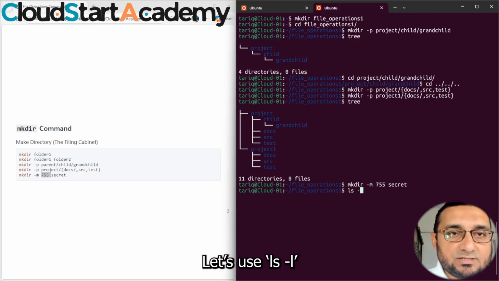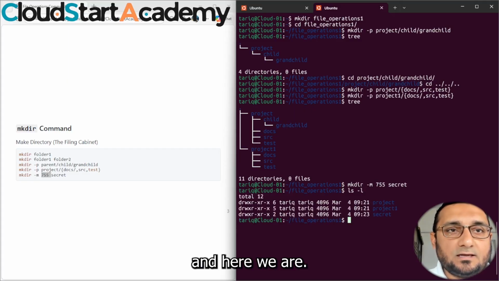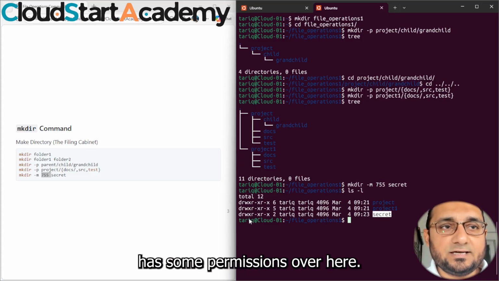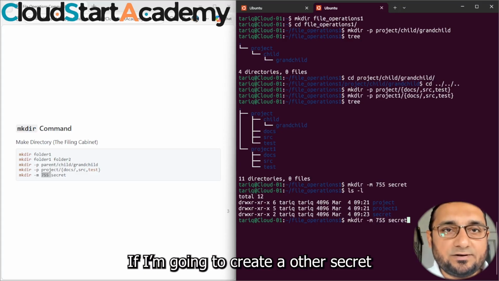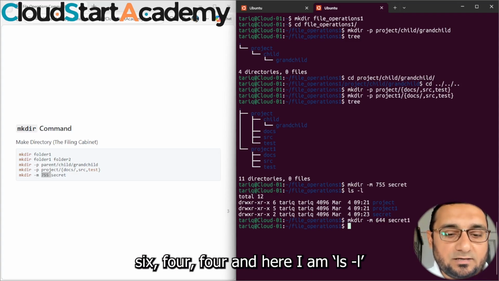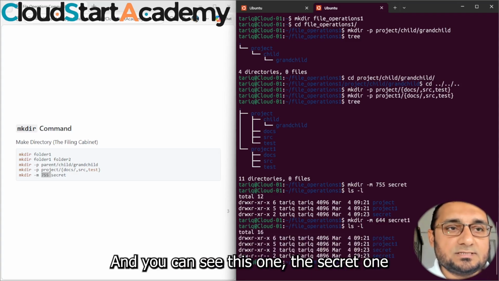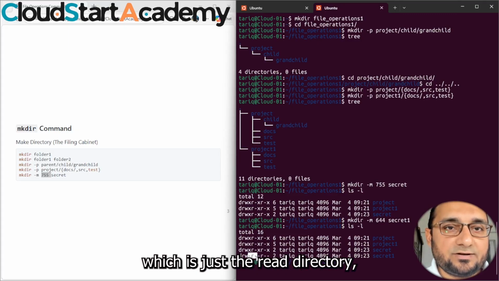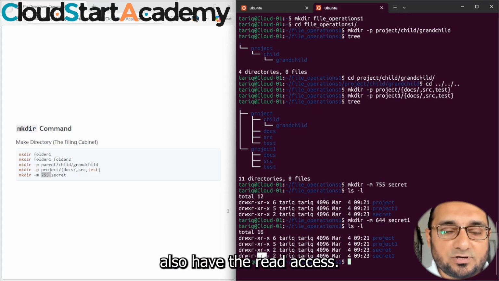Let's use ls -l, and here we are. The secret is a directory, and this directory has some permissions over here. If I'm going to create another one, secret1, let's give it 644, and here I am, ls -l. You can see this one, secret1, has 6 for the owner, then for the group, 4 means just read, and finally the others also have the read access.